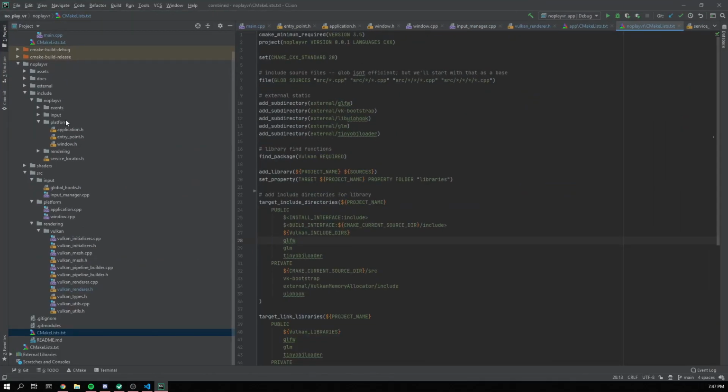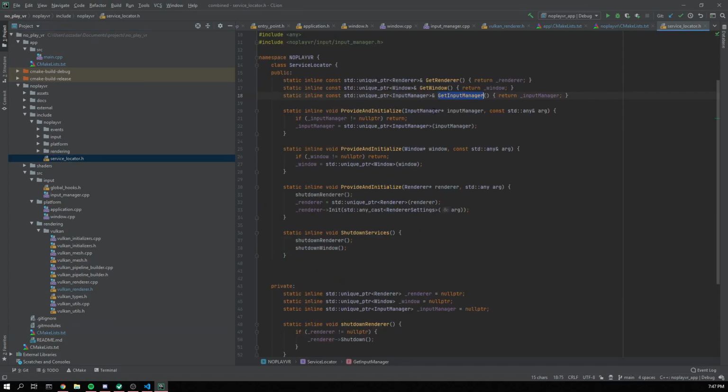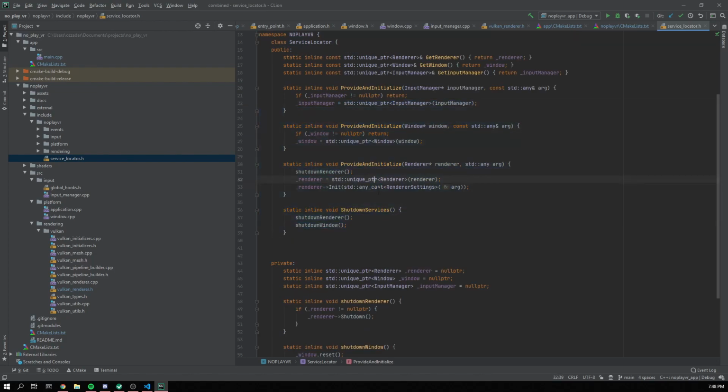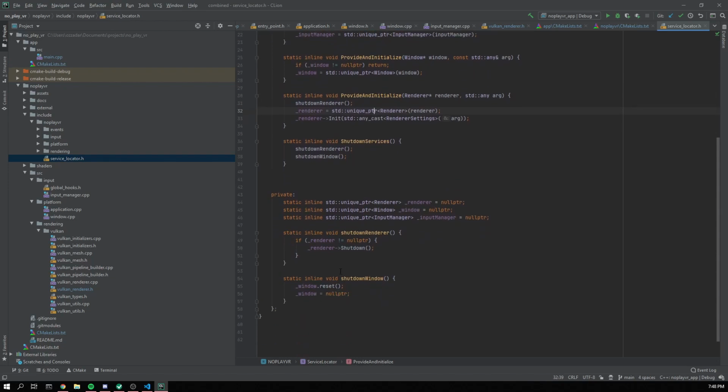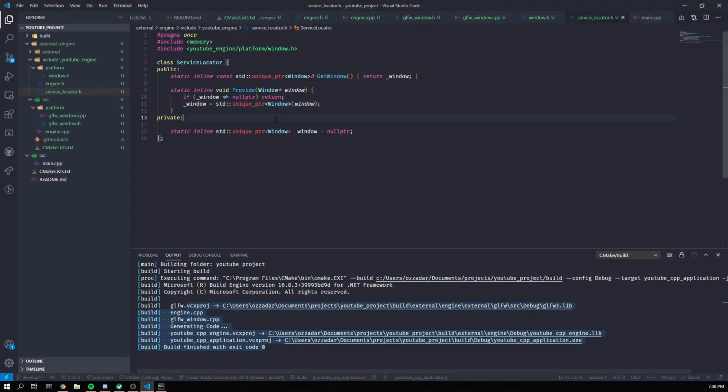What I do inside here, I'm still probably going to tweak it a bit. Inside service locator, you'll see I have a renderer, my window, and my input manager, and I actually allow it to provide an argument struct, any kind of argument struct here. But yeah, you can provide anything you want. You can even have it shut down services in a specific order. So if you know that, for example, your renderer depends on your window, you should shut down the renderer before you shut down the window.